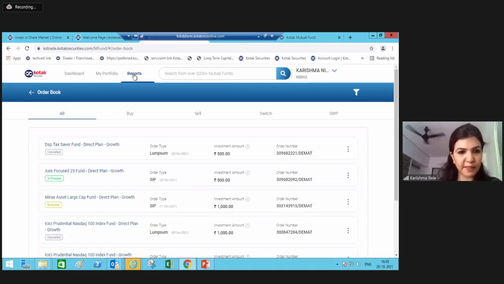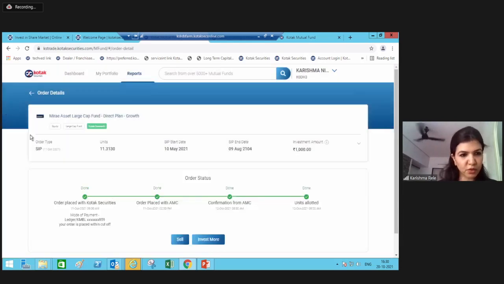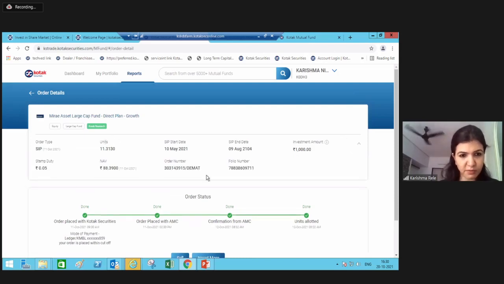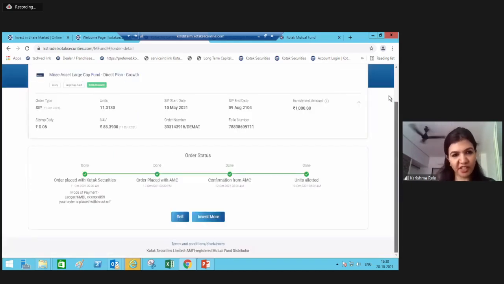Now on your reports page, this is your order book. If you click on this, say this one I've just placed, but you can check this executed order. Here it will show you all the details of this particular order, whether it's a SIP or a lump sum, what are the units that you got, what is the start date, end date, SIP end date in case of SIP, investment amount, NAV. So you get all the details of this particular order here.